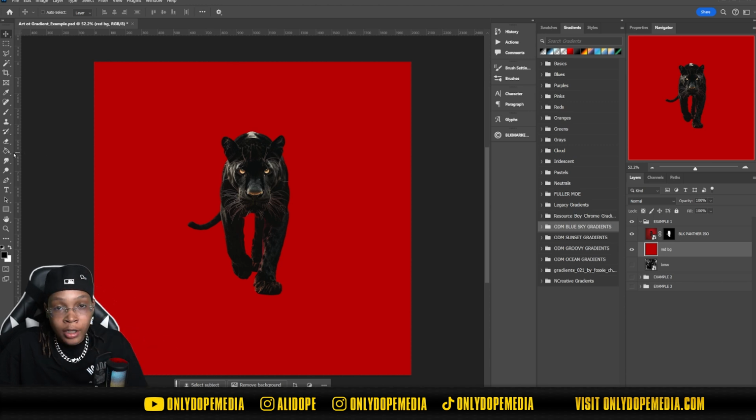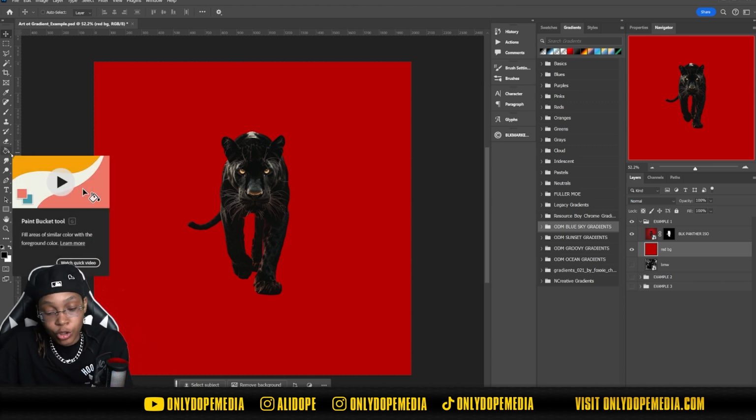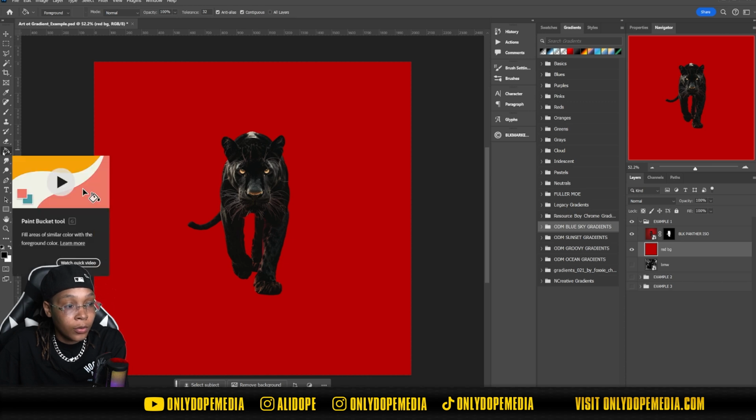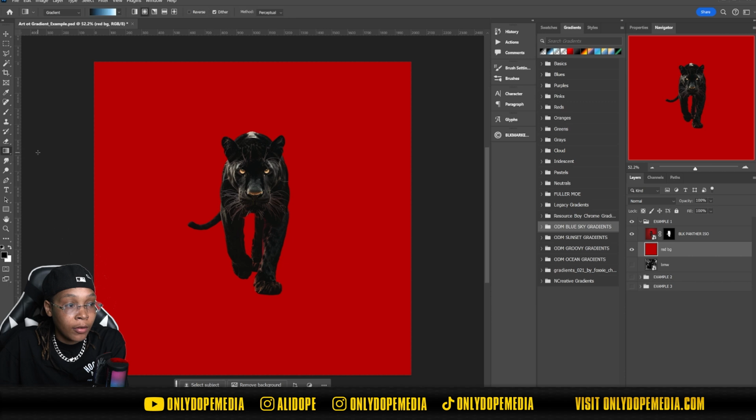If you don't already know how to get to the gradient tool, you usually just press G on your keyboard and this will bring up the paint bucket tool. For me, the paint bucket tool is what's selected right now, but you just hold that down and right underneath that is going to be the gradient tool. And it's going to give you this crosshair aim type of cursor.